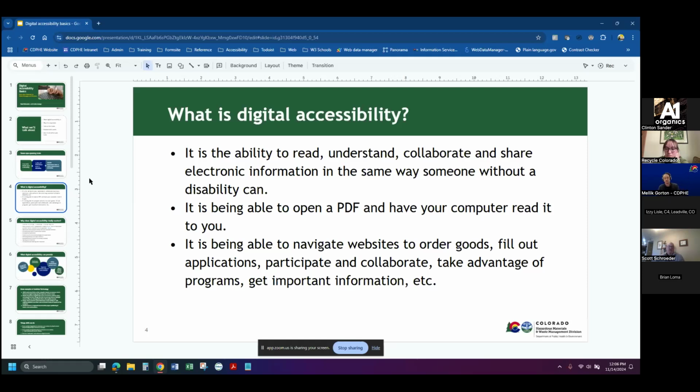There was a certain very large pizza company that got themselves into a lot of hot water a few years ago because somebody who was blind couldn't use their app to order a pizza, and they ended up getting sued. So it's all of this everyday stuff. It is everything that we interact with as far as anything that's digital.